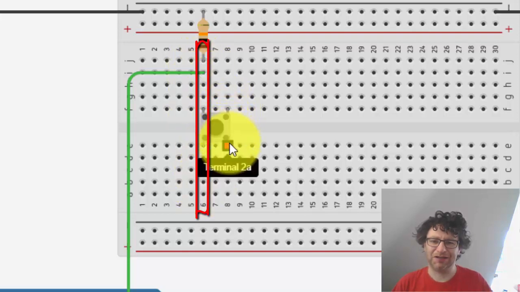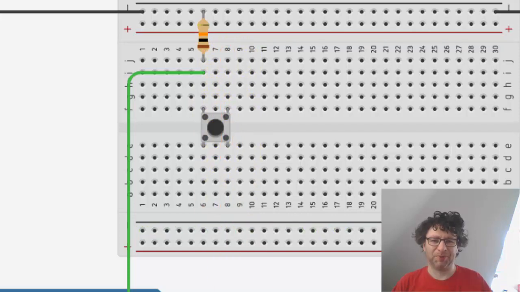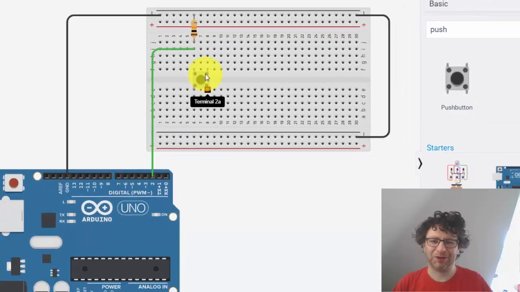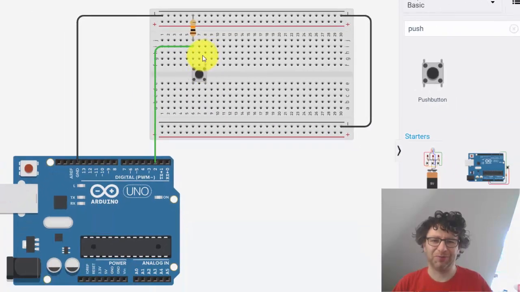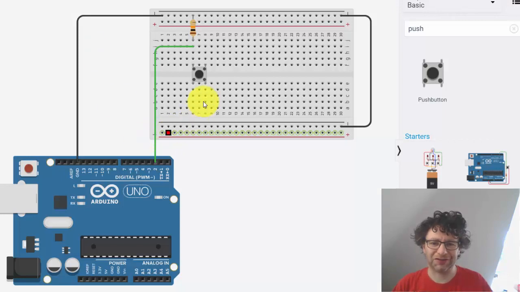And if you look at terminal 2B and terminal 2A, these two pins are connected to each other. And so this column here and this column here are now connected internally. What the push button does is that when we push the button, it creates a connection from 1 to 2. So it adds an additional connection, so it comes across. So this is the other side of the button, this column here, column number 8. From the other side of the button, it's going to connect to the plus 5 volt connection.